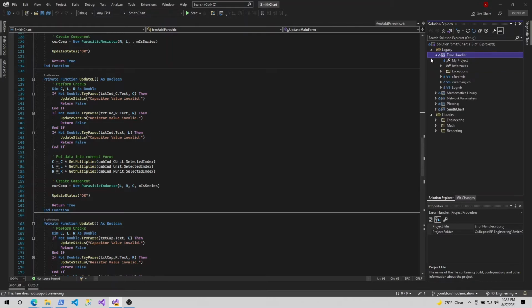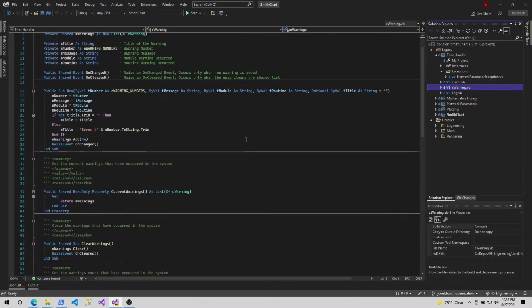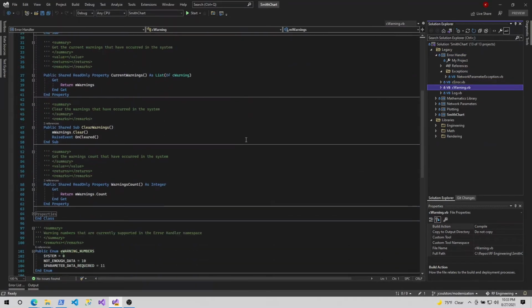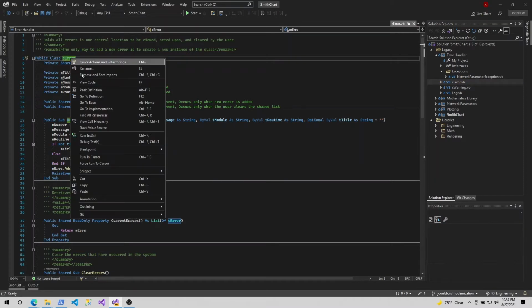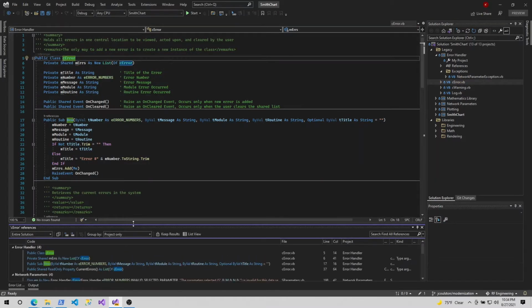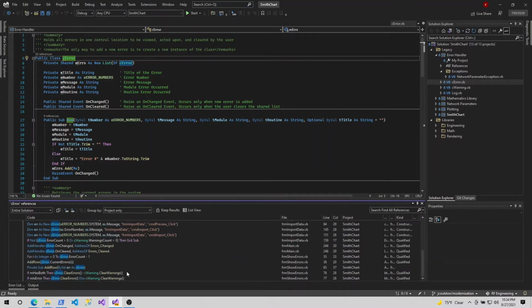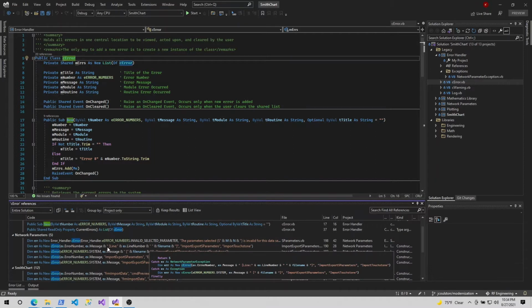So like here, error handler. Let's look at that. Network parameter exception, I got a C error, and I got a C warning. So where are all these used? What I think we should try to do is just get rid of one of these first. So let's start with C error. We're going to go here, and I'm going to find all my references. Let's hope it's not a lot. There's a good number of them, but it's not the end of the world. I think we can make this work.